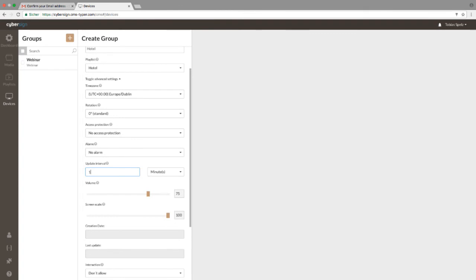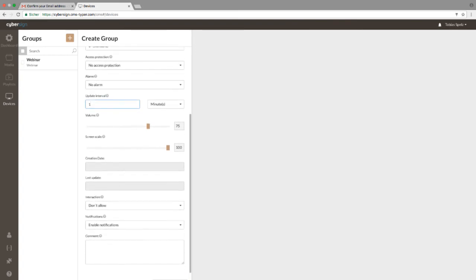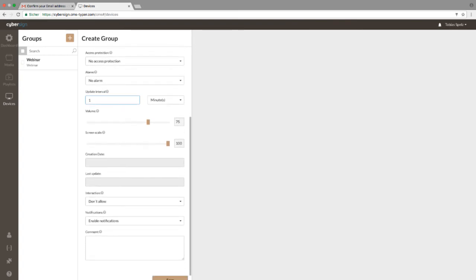So more than this, you can select the volume, for example, if you have videos in your playlists. You can select the screen scale. And also we are offering interaction. So that means if you have a touchscreen monitor, you can select the interaction right here.